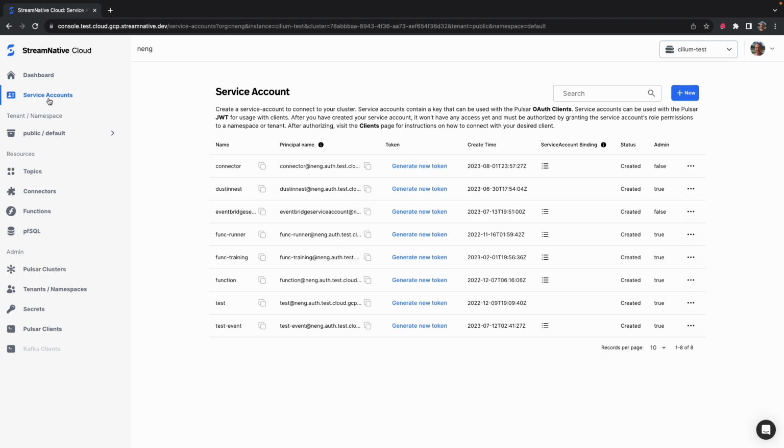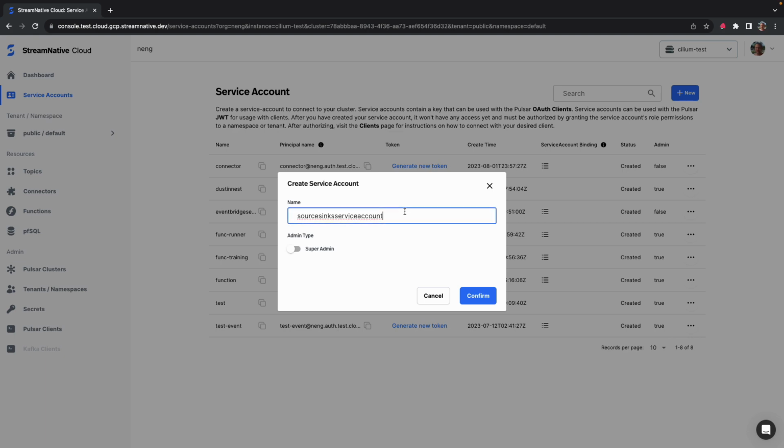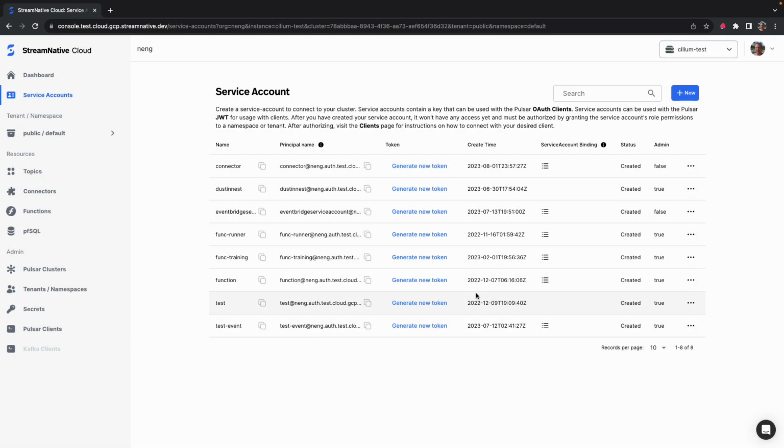I'm going to go to service accounts, go to new. I'm actually just going to call it source syncs service account and click confirm. It's going to create the service account. It may take just a few seconds for it to show up on this page.